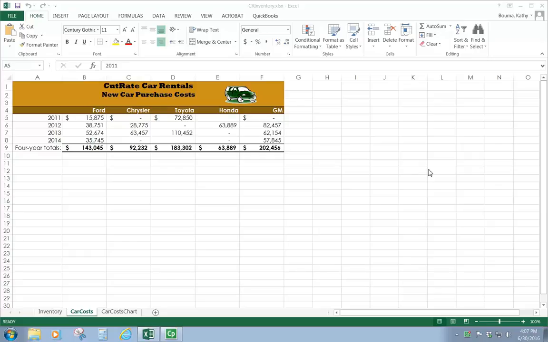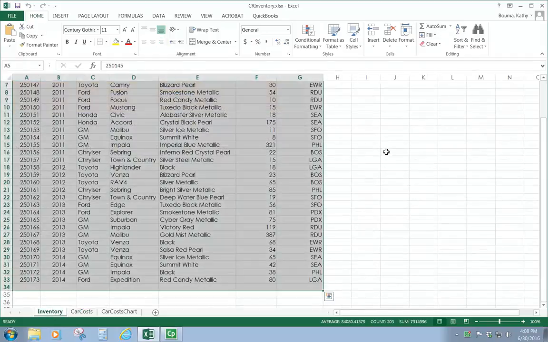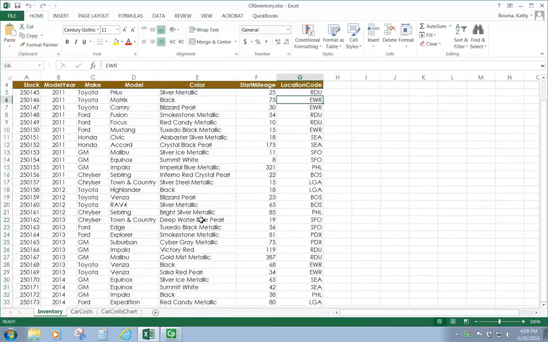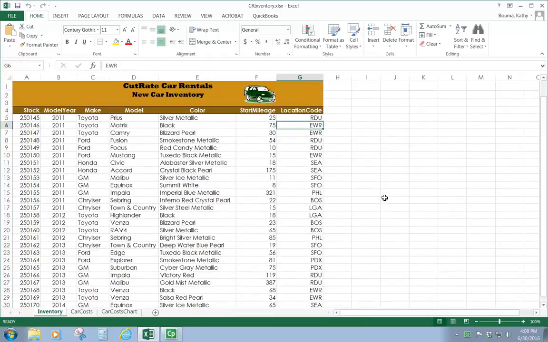Hello. In this video, we're going to learn how to export a worksheet as a text file. We're still going to continue working with our inventory spreadsheet. We notice that there's three worksheets along the bottom. We're going to click on the inventory tab at the bottom, and we're going to work with the data on the inventory worksheet.